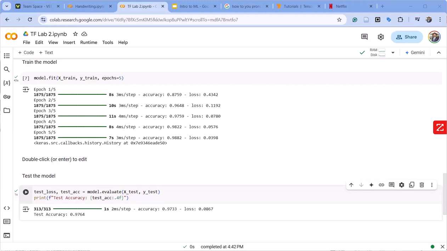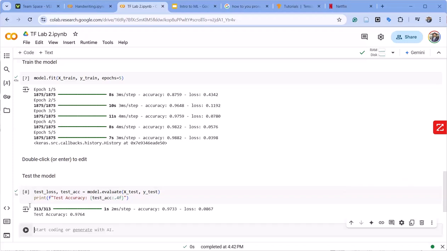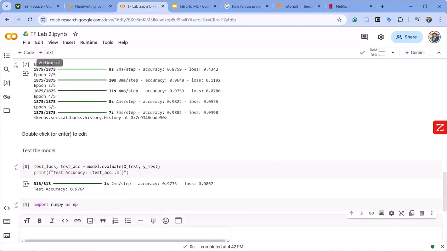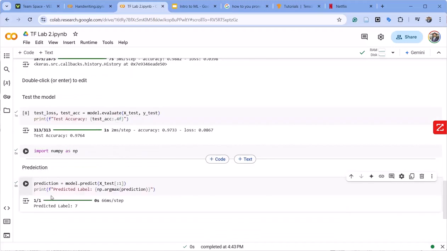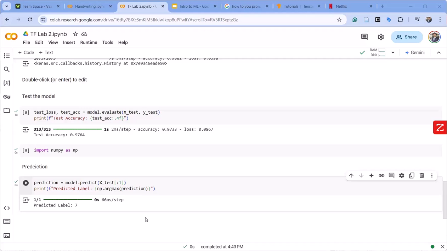First thing we're going to do: did I import NumPy or not? Just to be safe, let me do this again. I may have already done that, but let me do it again. What we are going to do next is some prediction. All right, and do this. Okay, so here you have it.